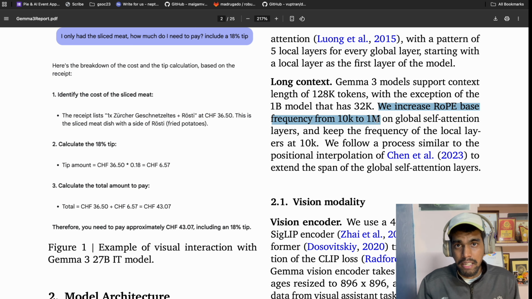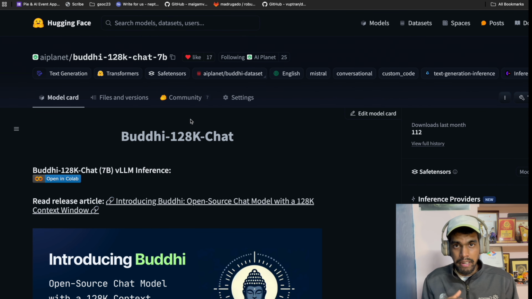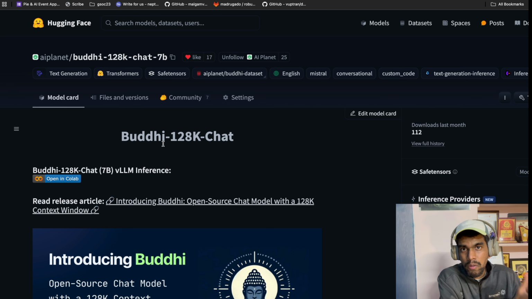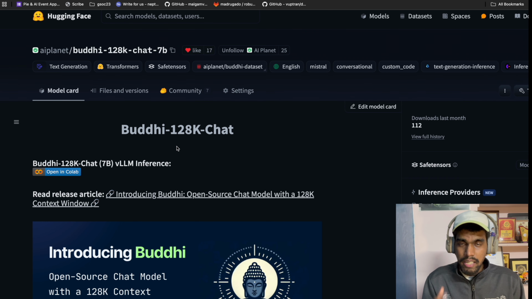If you look at the paper, they mention: we increase RoPE base frequency from 10k to 1 million on global self-attention layers. I've also released a model called Buddhi 128k chat. The concept is similar. We use the base model, Mistral, which has a 32k context window. Then we scale it up to 128k tokens using a concept called YaRN, which stands for Yet another RoPE extensioN. You can check out the blog article that we have written as well as the model card released on Hugging Face. You will find the link in the description.